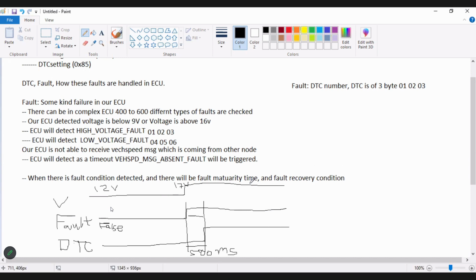Sometimes it happens that a fault is raised only for some milliseconds. In that case, it is not necessary to store this DTC information in the memory. It is unnecessary, so why consume memory? We have limited memory, right? That's why a fault maturity time is implemented, which depends on the fault.